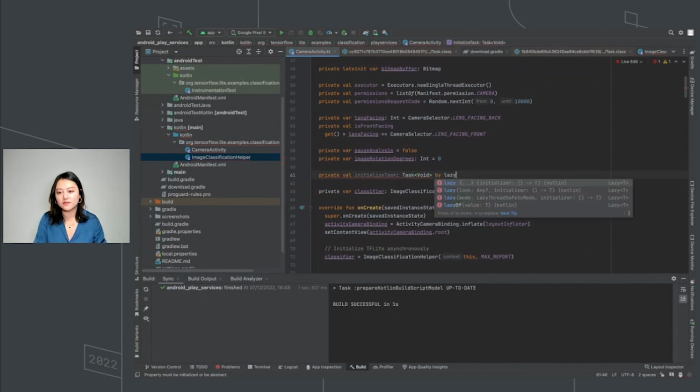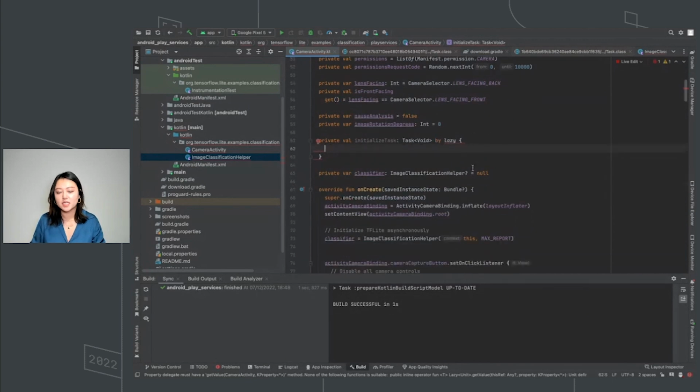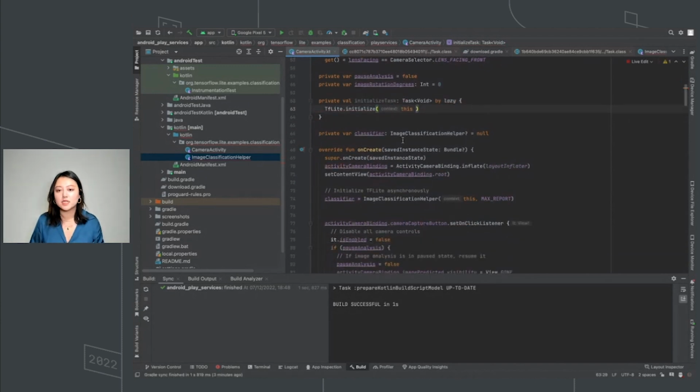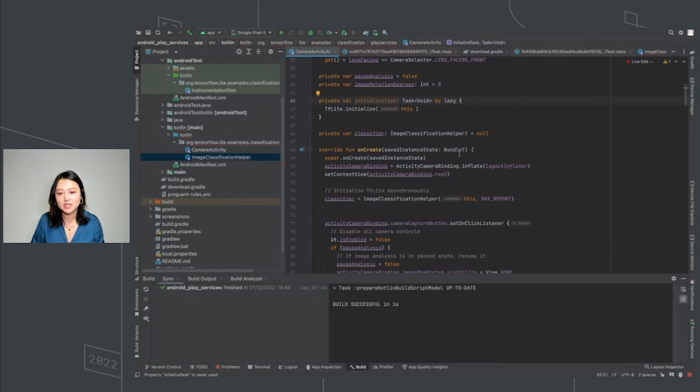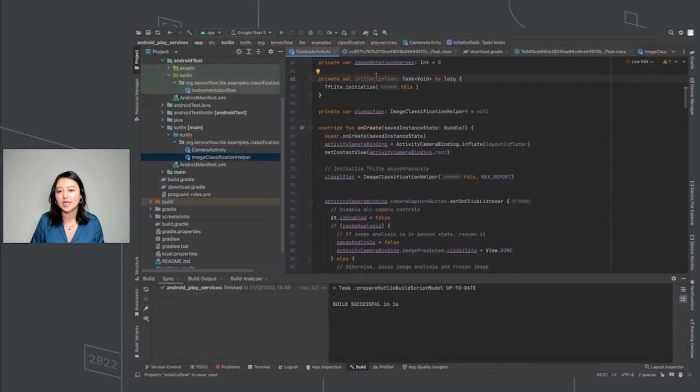So let's define this initialization. The initialization is done from TfLite.initialize. And this is coming from the client SDK that we have just switched to, and then it takes a context. So we define this as a value. So when this is used, we will execute this initialization. And we would want to do this initialization as early as possible, and also only do any machine learning action after that initialization has finished.